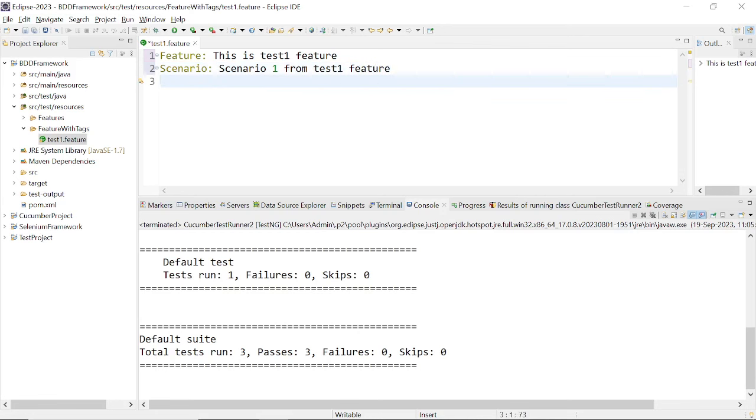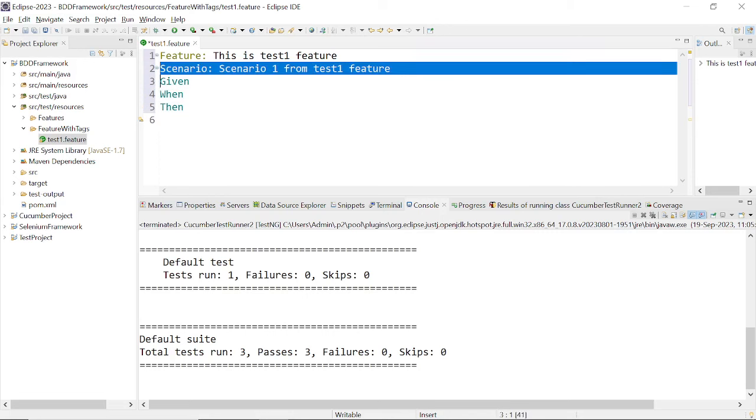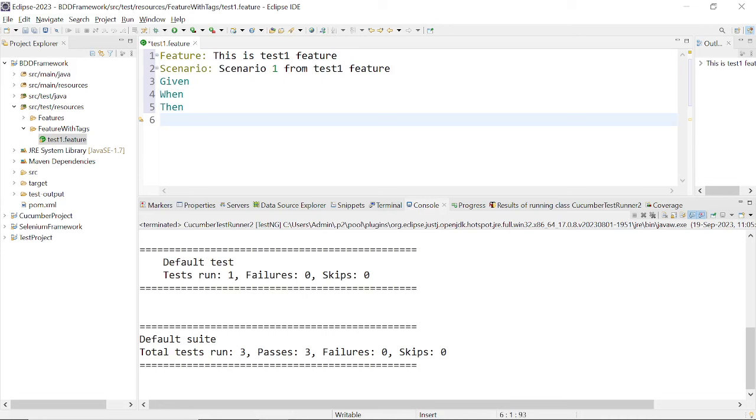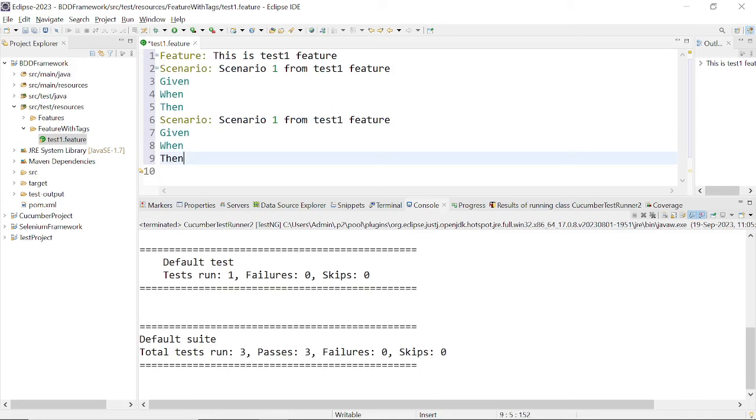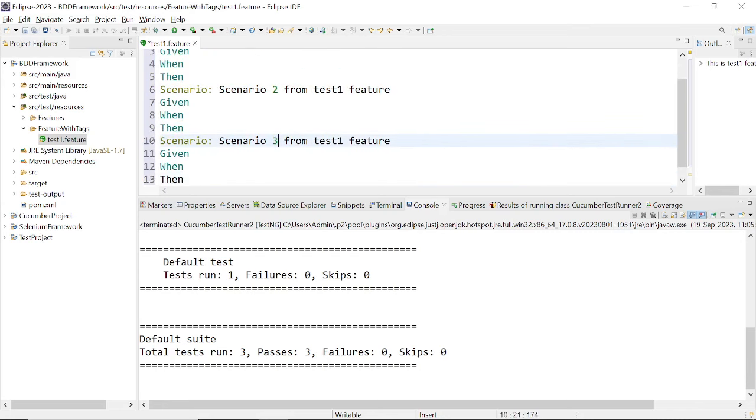All right, so similarly I can have given, when, then. I don't need to write a complete feature file, and this is for the demonstration. We can use given when then, and we can write one more scenario. Okay, something has come from the clipboard, so we can rename it as scenario 2 from the test 1 feature, and this is going to be scenario 3 as per this. Okay, so we can have three scenarios, right?